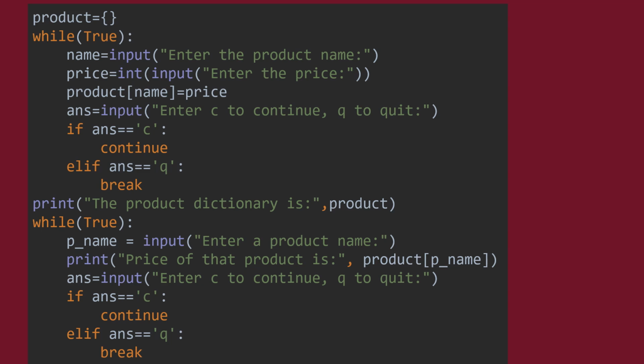So while True, it will ask the user to enter the product name, which will be stored in a variable p_name. When it has to print the price of the product, within that you can pass product with p_name, that is the product name, which is the key. So product within square brackets the key will give you the value present at that particular key. Now again it will ask the user whether he wants to continue or not. If you press C, then the loop will continue. That means it will again ask the user to enter another product name. Otherwise, if the user presses Q, then the loop will stop execution there.